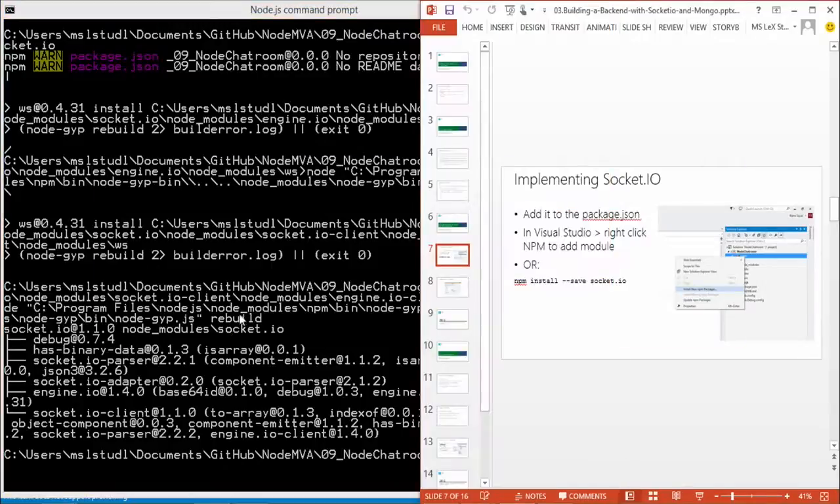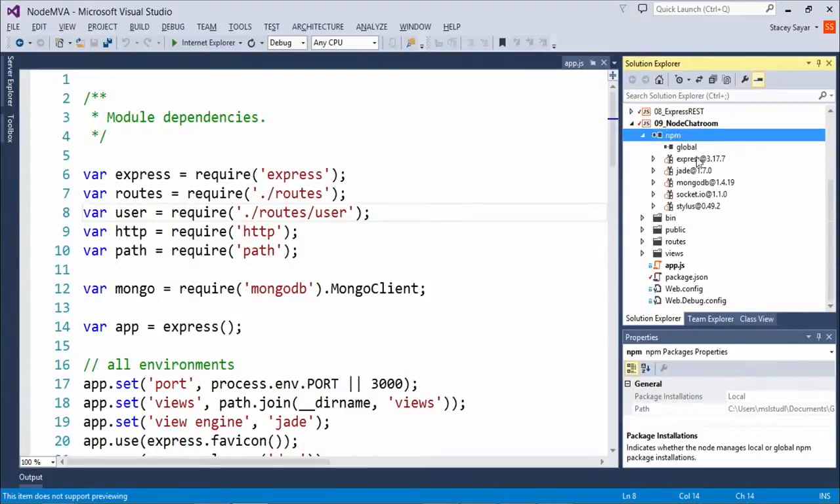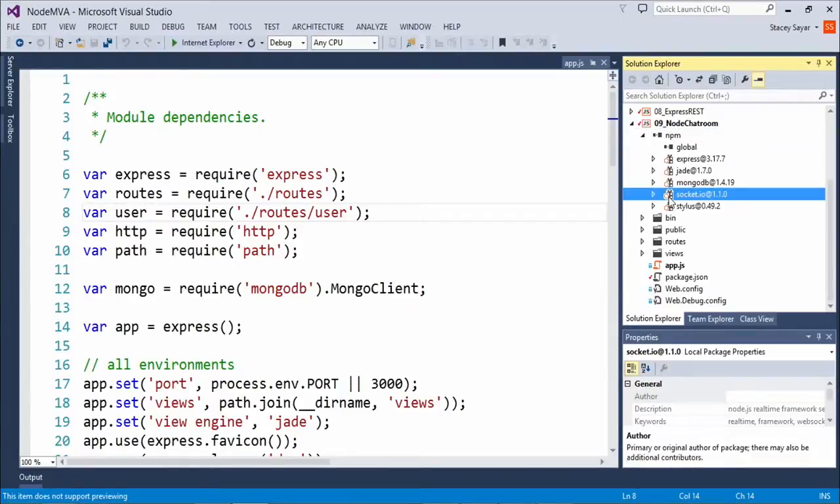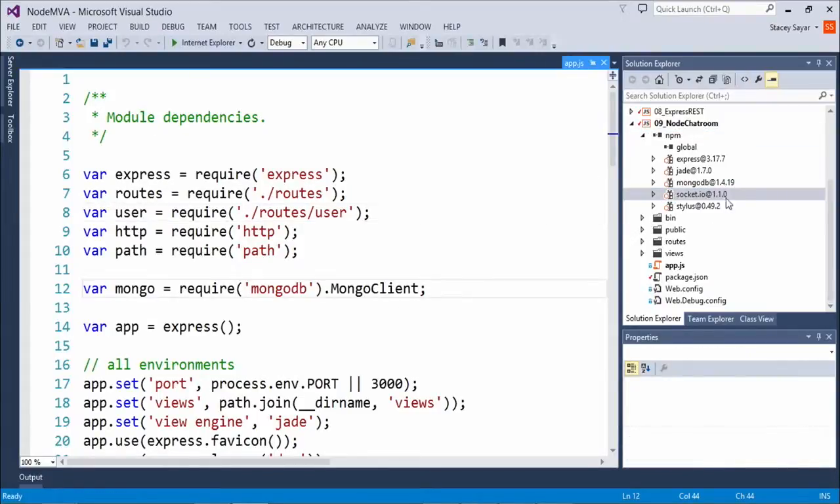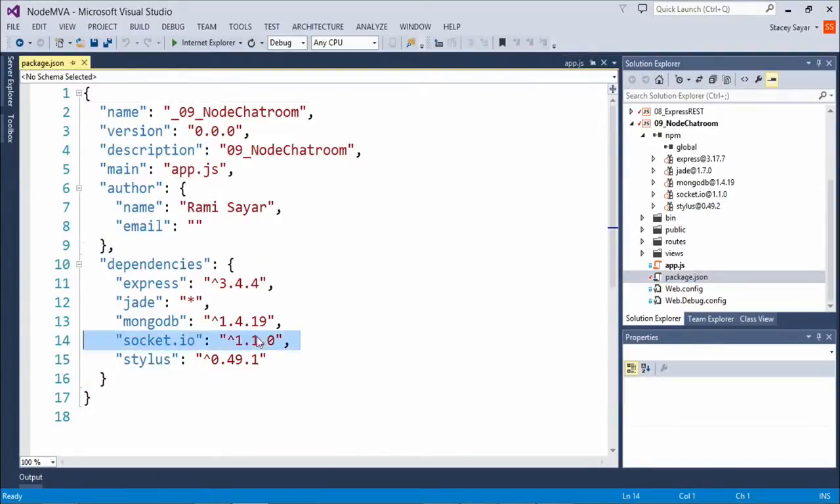And the easy way to check that is if I go back into Visual Studio and expand npm, you'll notice socket.io is indeed set up. It's ready to go. Awesome, cool. So that's the thing that you want to do first. You want to add it, and if you want to double check in package.json, it is there. And you'll notice we are using this version of socket.io. Hopefully it's the right one.